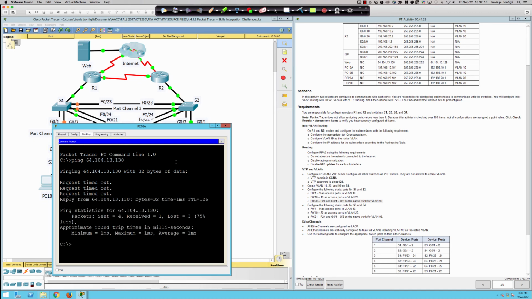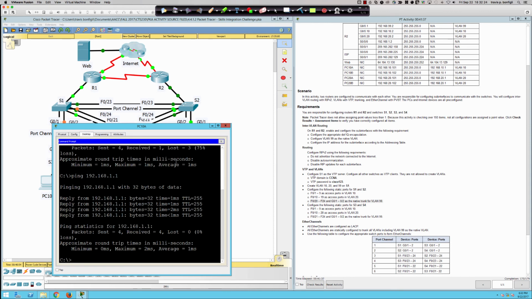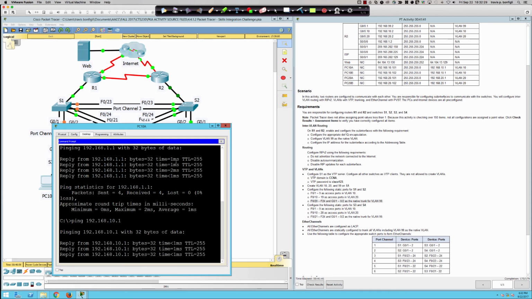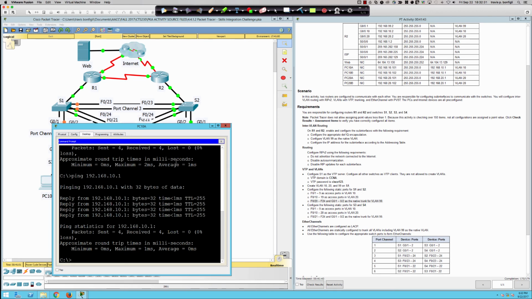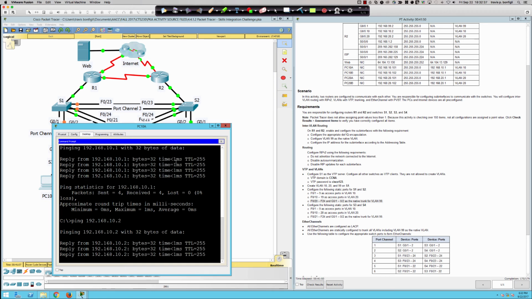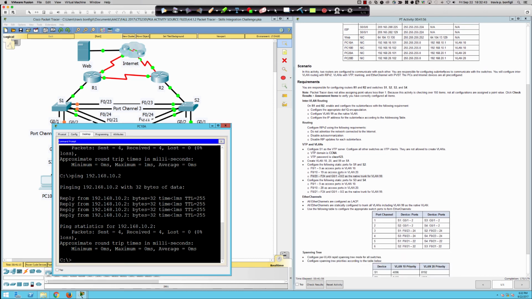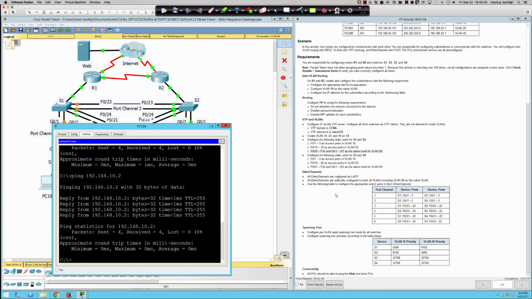All right, so let's do this. Can I ping 192.168.1.1? All right, I can ping 1.1. Can I ping 10.1? Okay, so this is in VLAN 10. So I can make it to router 1. Can I ping 10.2, which was router 2? We can. But we can't get out. Let me take a quick look here and make sure I didn't skip something because I probably did.